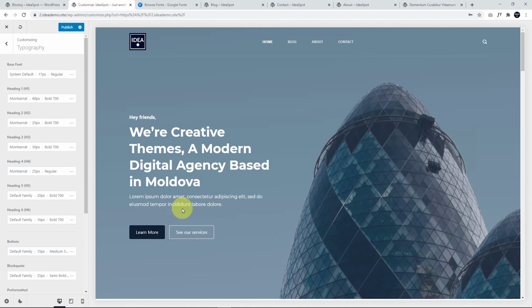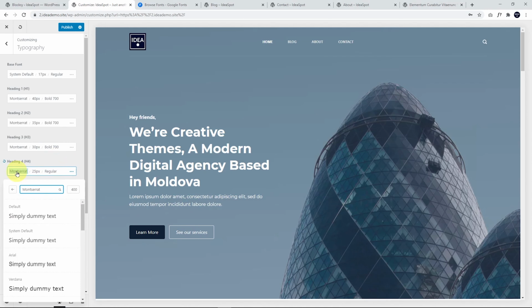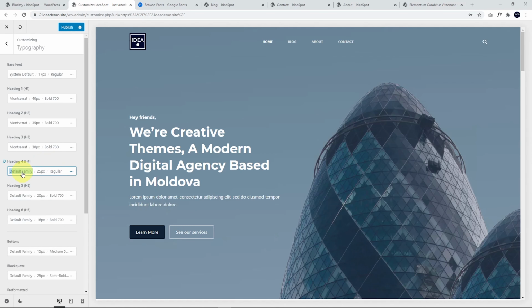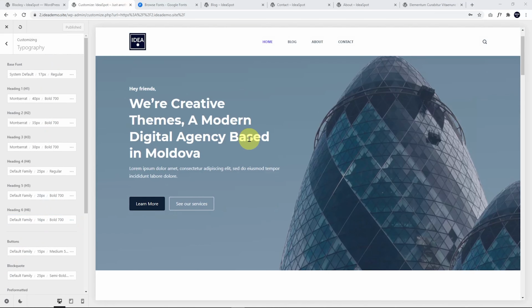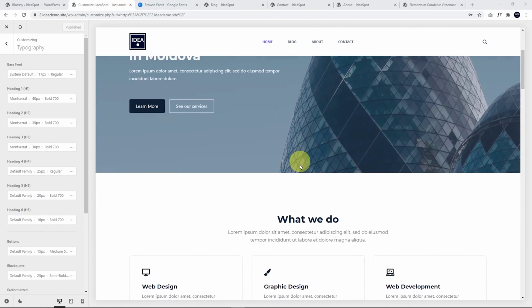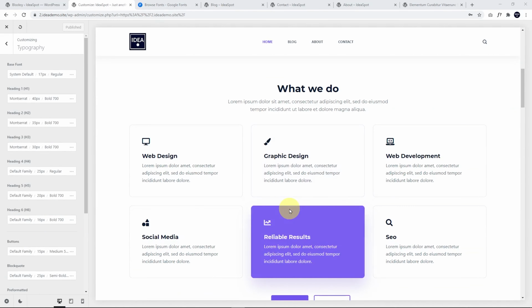The other thing you could do is for the H4, maybe just use the default, because it's small enough that you might want to use default as the H4. So for 1, 2, and 3, I've got Montserrat, and then default for my other fonts. Let's hit publish. And the nice thing about controlling your font through the customizer is that the fonts throughout the page will change. So as long as you stick to using H1, 2, 3, 4 and regular paragraphs, all your fonts will stay consistent throughout your website.